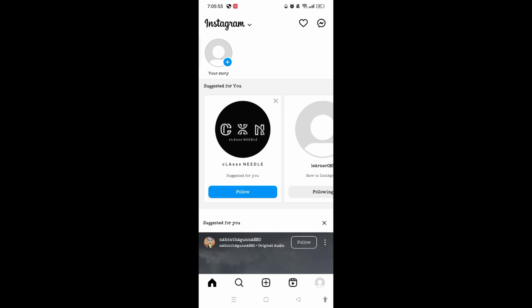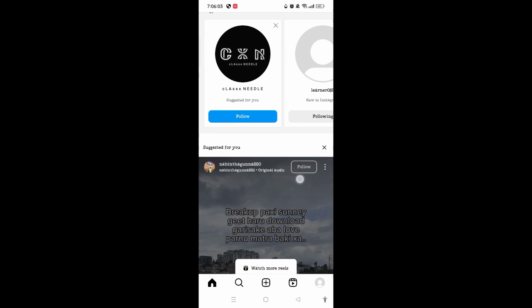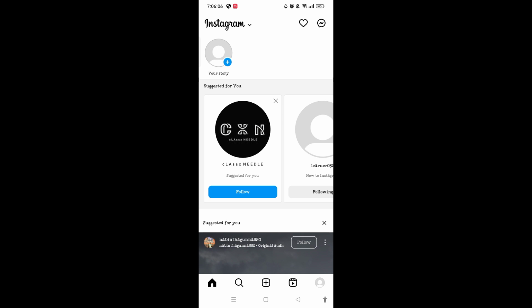In today's tutorial, I will guide you how you can watch the live video on the Instagram app. First, you'll need to open your Instagram app and you can switch into another account if you have any alternative account. For now, I'm switching to my another account.